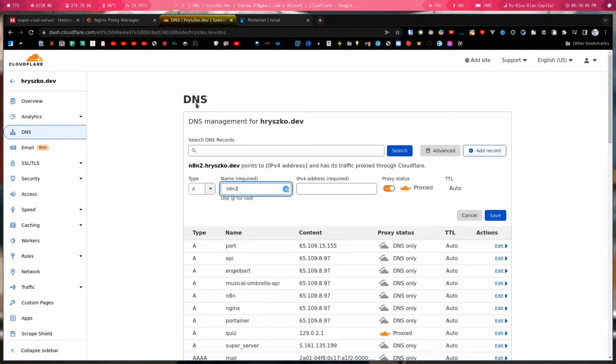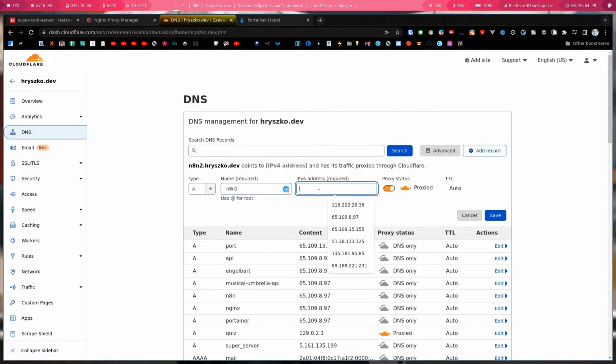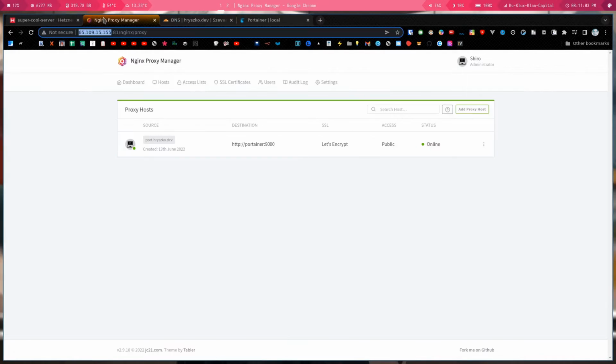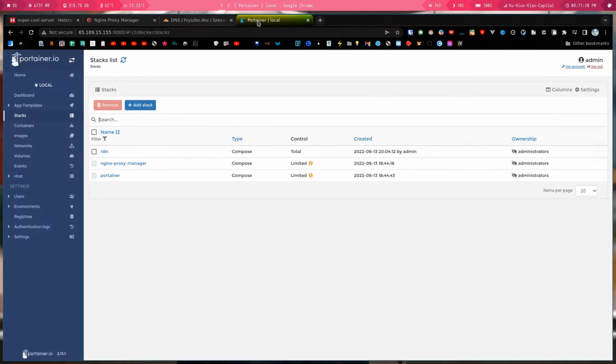So I put here the domain, the DNS record. I will disable proxy, of course. And second thing, I will add a proxy here. So here I put the same thing that I put in the DNS provider. So in my case, it's n8n.hrishko.dev. Here I put the name of the container.